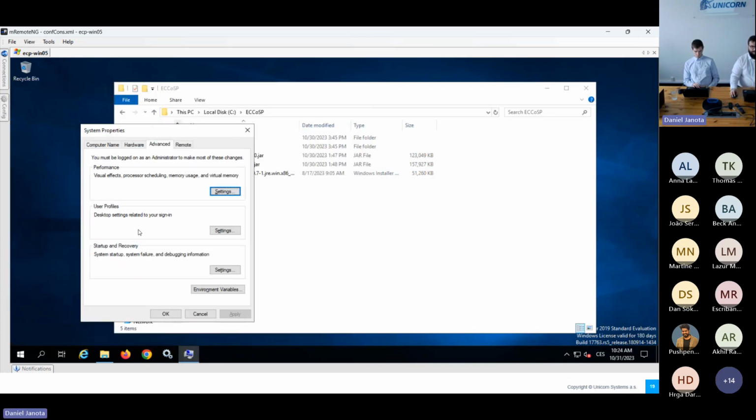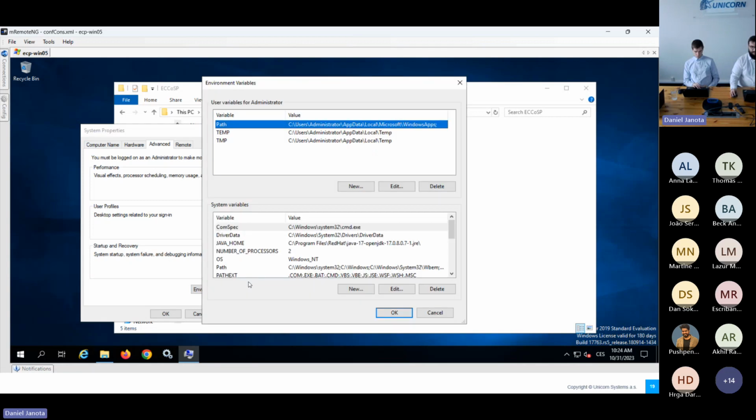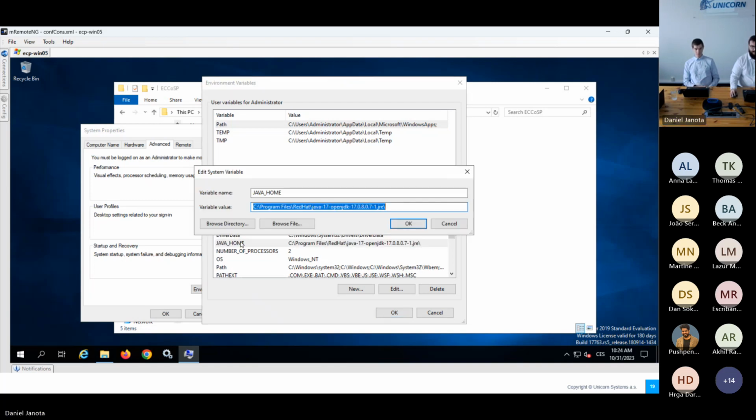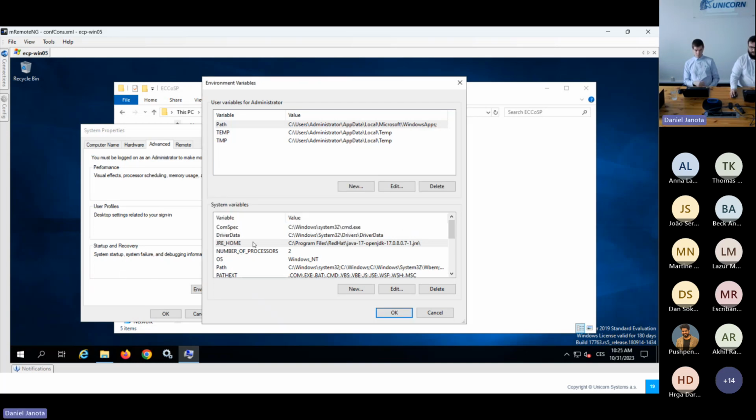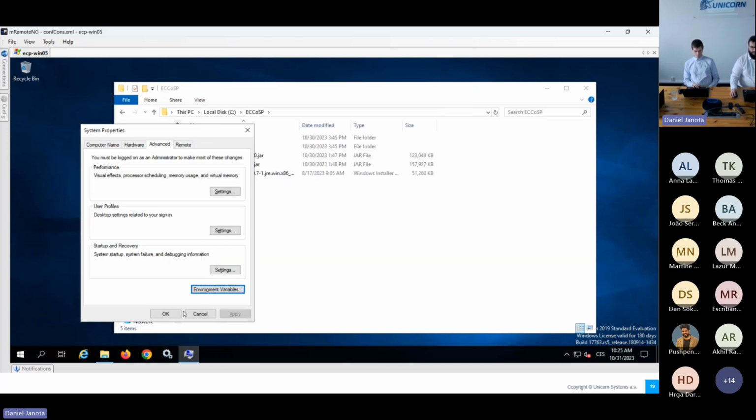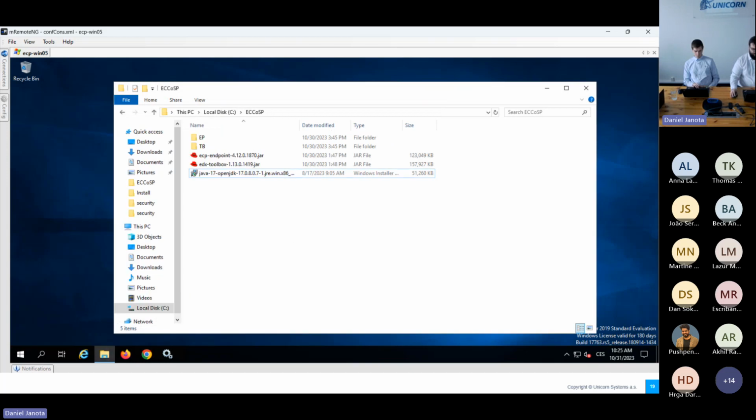and change the variable. In the system properties, environment variables, you can see the JAVA_HOME variable, which was created during the installation, and I need to change it to JRE_HOME. Right now, the server is prepared for the installation of ECP endpoint. Just confirm those changes so they will be applied, and we can proceed with the installation.